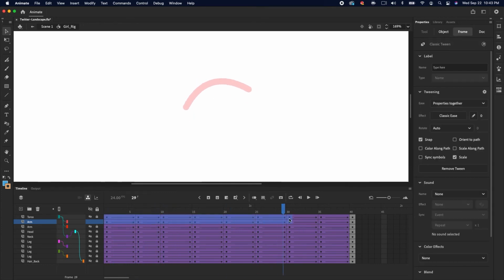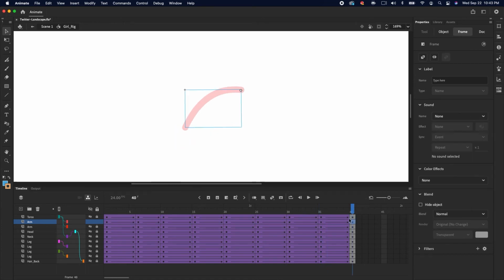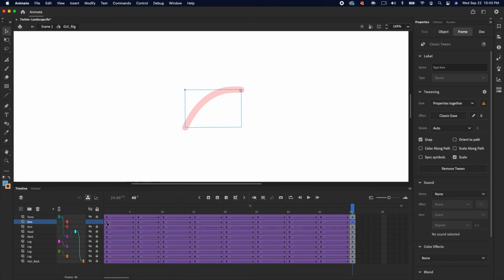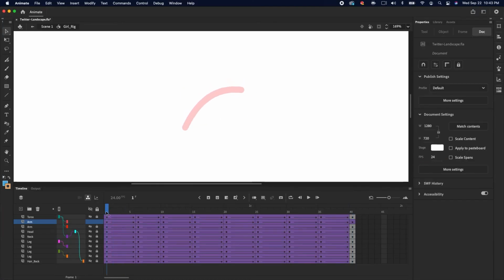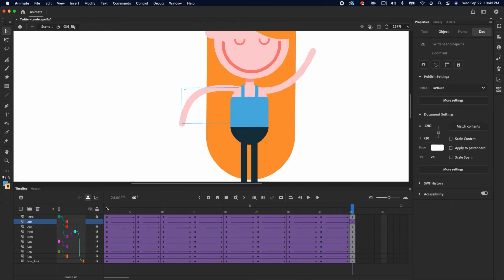There's a way to fix this. I need to add a little bit of classic tween to that very last keyframe. Now, let's make sure we click and select all those keyframes, and in properties, in the tweening section, make sure that the sync symbols box is checked. What that does is it syncs the nested animations, that animation of the arm, all those frames and keyframes inside that symbol, it syncs it with the parent layer, which is this layer here.